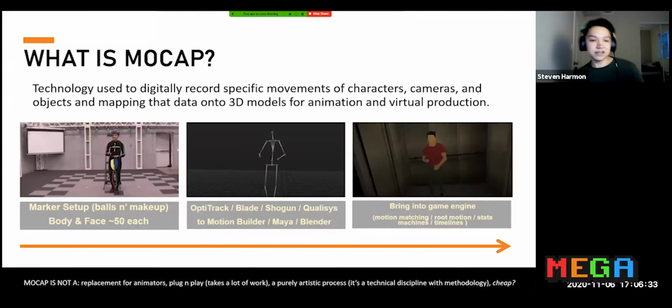In terms of optical capture, there's usually a 50-50 setup. That's usually 50-ish markers at least, depending on the rig, on the body, and then you have 50 makeup markers on the face. They aren't necessarily read by the system, but they're there as visual references when you're doing face mocap. And then you essentially move it to OptiTrack, Blade, Shogun, Qualisys.